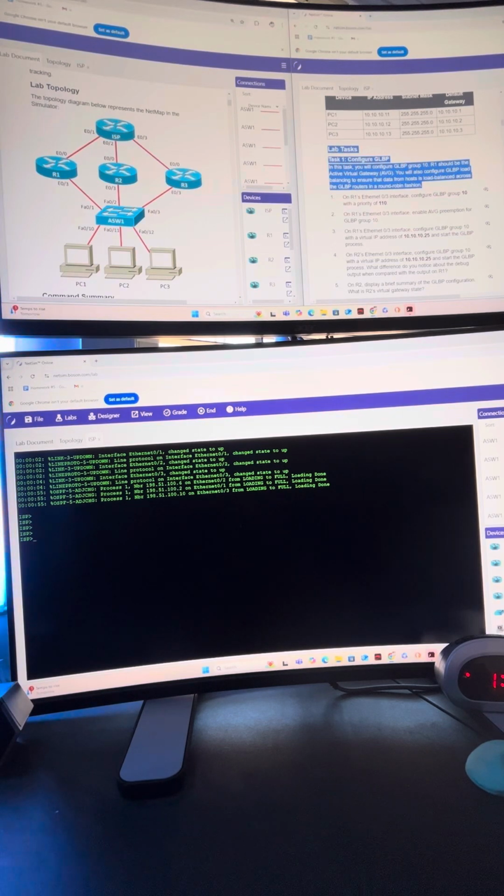It says lab task. Task number 1, it says configure GLBP. It says in this task, you will configure GLBP group 10. R1 should be the active virtual gateway, AVG. You will also configure Gateway Load Balancing Protocol load balancing to ensure that data from hosts is load balanced across the GLBP routers in a round robin fashion. And as I just explained, round robin is the default algorithm that GLBP uses. So it says on R1's Ethernet 0/3 interface, configure GLBP group 10 with a priority of 110.